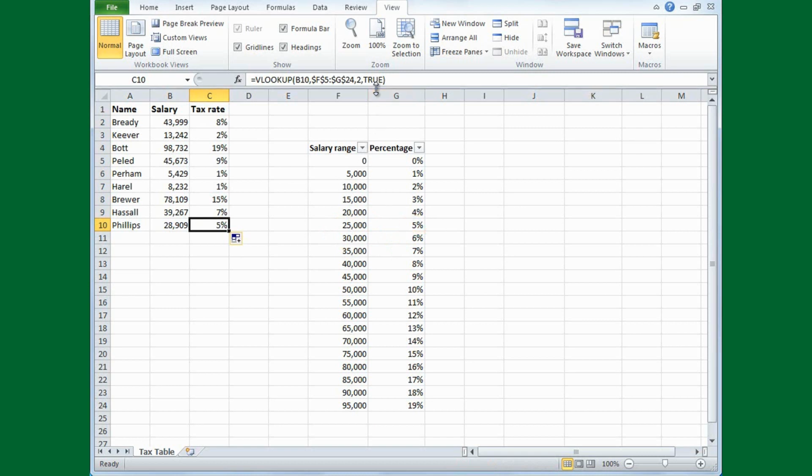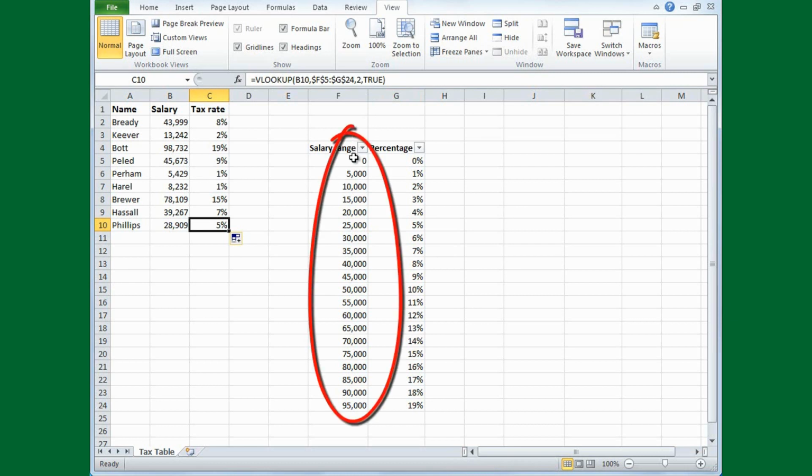Notice, by the way, that the true argument for the range lookup means that this first column must be sorted in ascending order from smallest to largest.